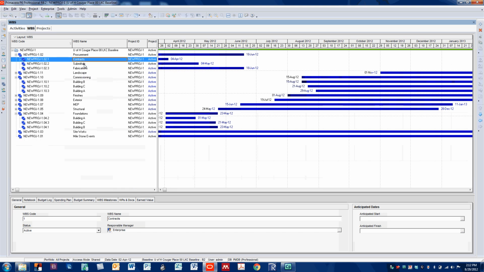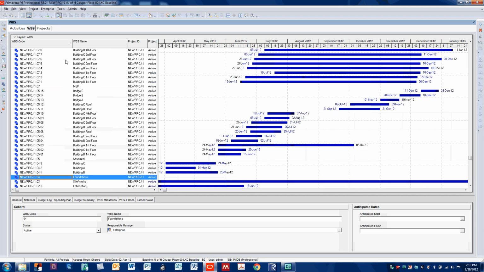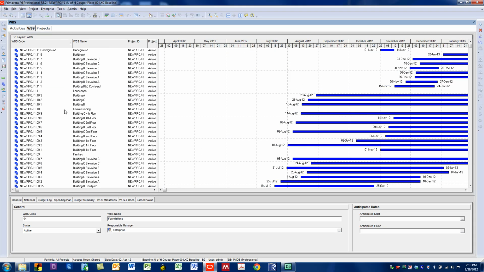Submittals, fabrications, and then this has to do with the commissioning of the buildings. I notice it's much farther out. Okay? The exterior, the MEPs, the structural, and the foundations. Now, you're asking yourself, well, why is it sorted this way? Well, if you come in here and you tell it to sort, notice it changed and expanded. So I hit the button up here and now it is sorted by the higher number down.